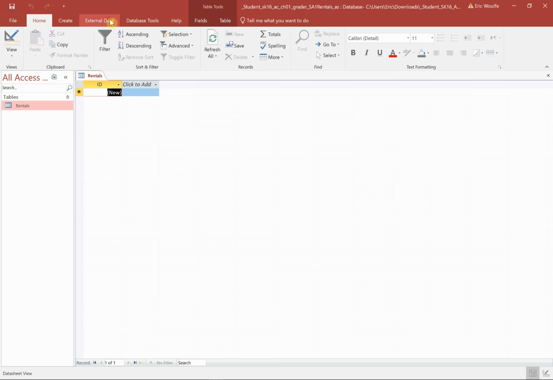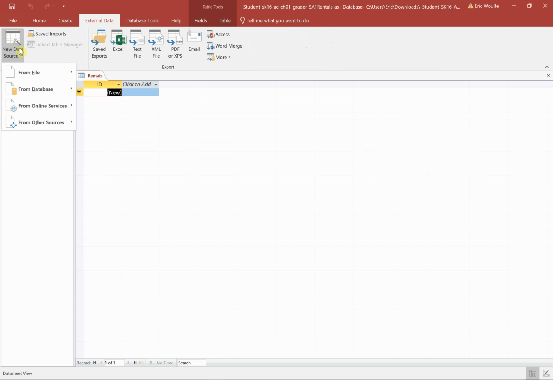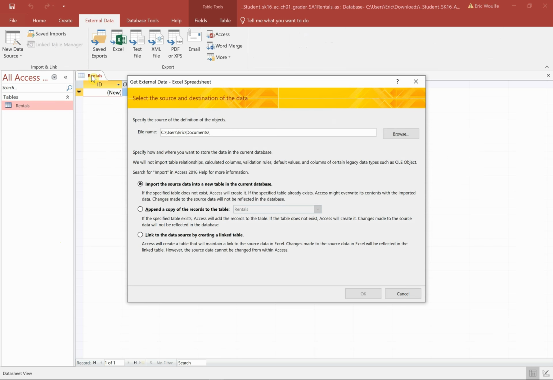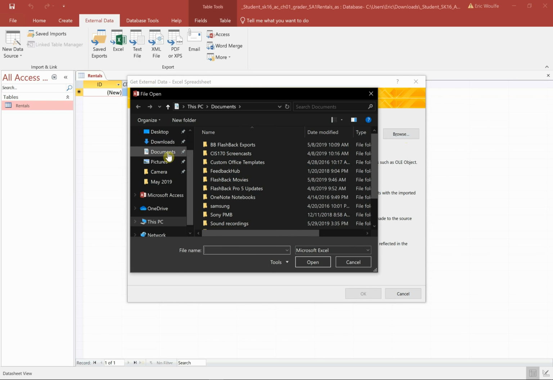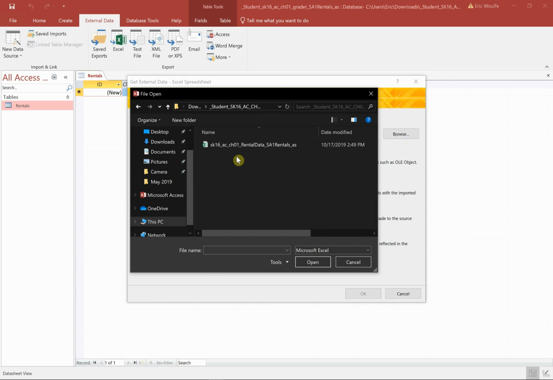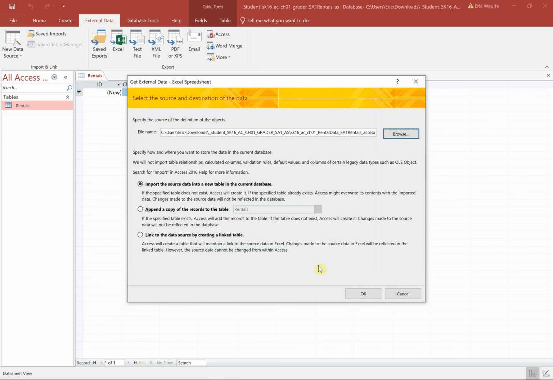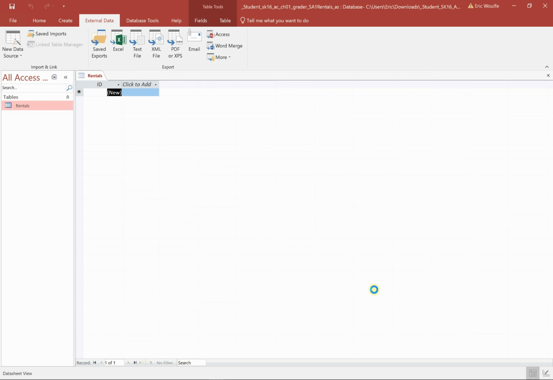We're going to click on External Data. I'm going to import a new data source from File, and it's an Excel spreadsheet. These are instructions listed in the instruction set. I'm just going to say into a new table in the current database. I have to go get that file, so I'm going to go Browse. I'm going to look at my downloads. I'm going to go into that folder and go ahead and grab my Excel spreadsheet. So now I can import it.